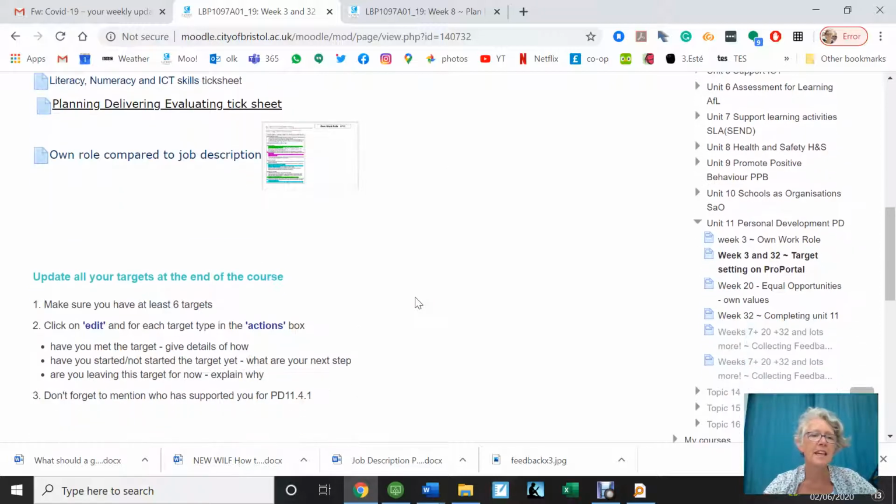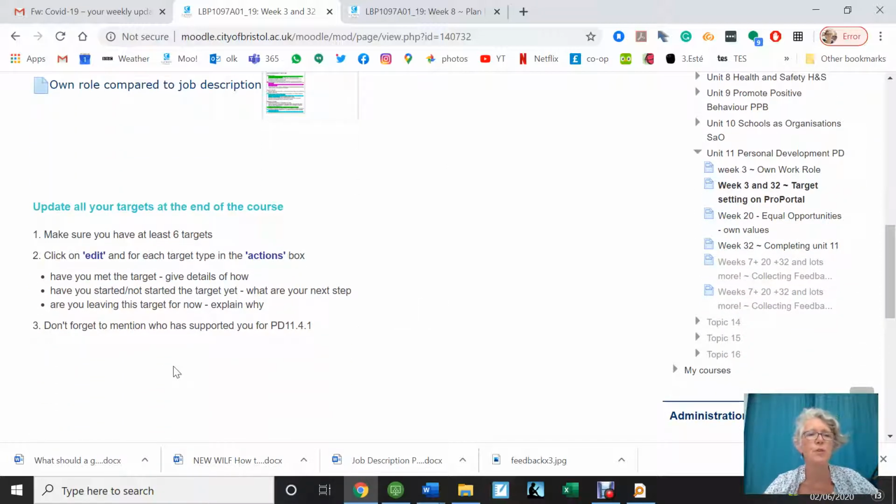And then finally, I've put here some ideas to help you with how you would update all your targets. So make sure you've got 6. If you haven't, add some more now. You'll have to kind of think back. If I was going to add them in March or April, what would I have set for myself?